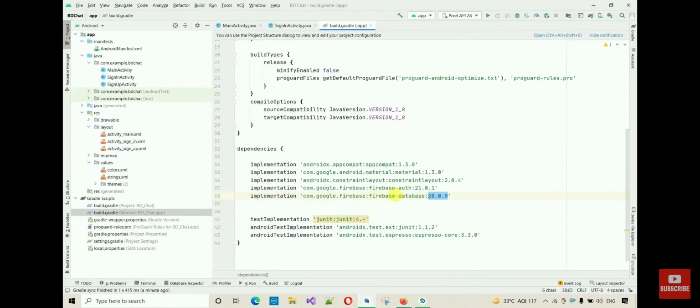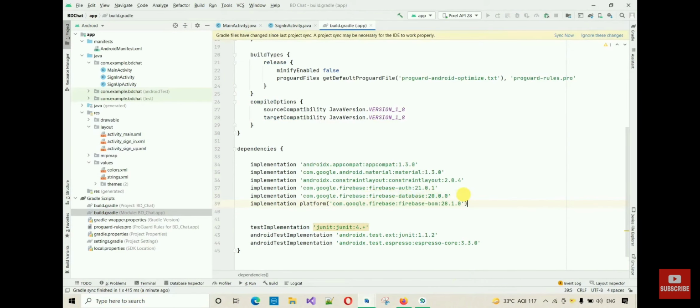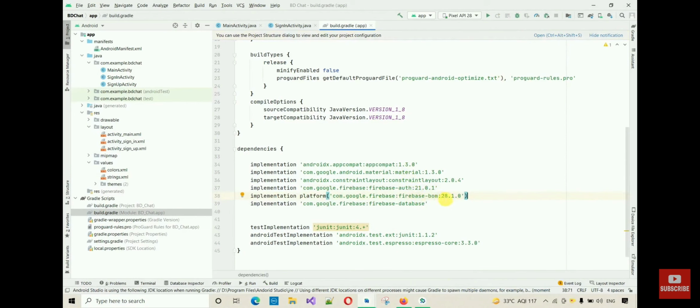Move back over here, and I'm going to paste it over here, and I'm going to remove this now. Okay, we need to actually put this above this one and click on sync now. So this is the latest version, and for now the Firebase database version is 20 point something. So if there are any changes or upgradation in the Firebase database, then it will automatically adapt with the help of this Firebase BOM. Okay, so now we are free with this version of the Firebase database.